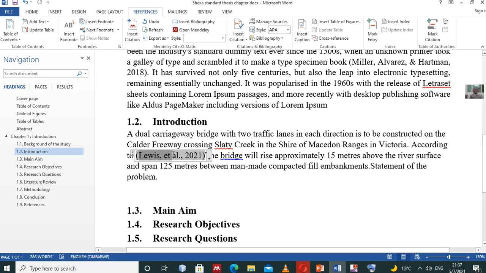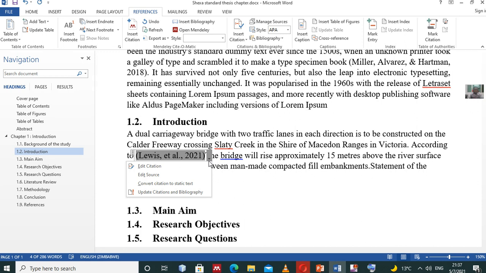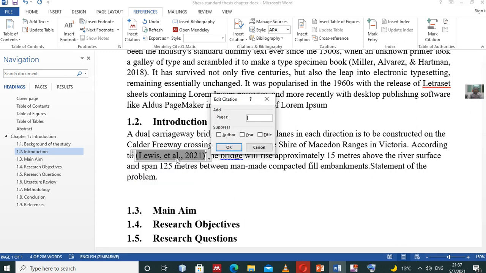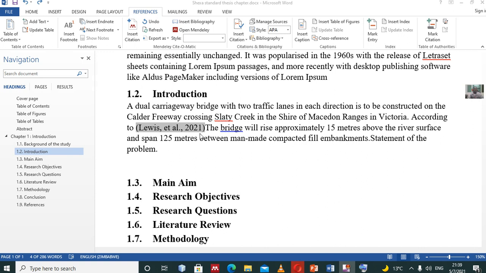Right. So you can see that this time it's saying Lewis et al. Et al. meaning and others. So according to this author, edit citation. You can edit the citation. What we do is when we want to refer directly to the author, not to the subject talked about by an author, when we say according to, or this author said, we don't need to have it all bracketed like that. What we do is we edit this, we convert citation to static text.